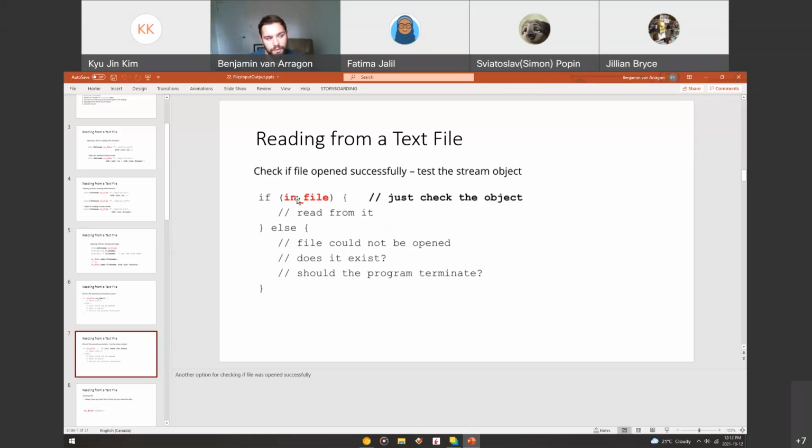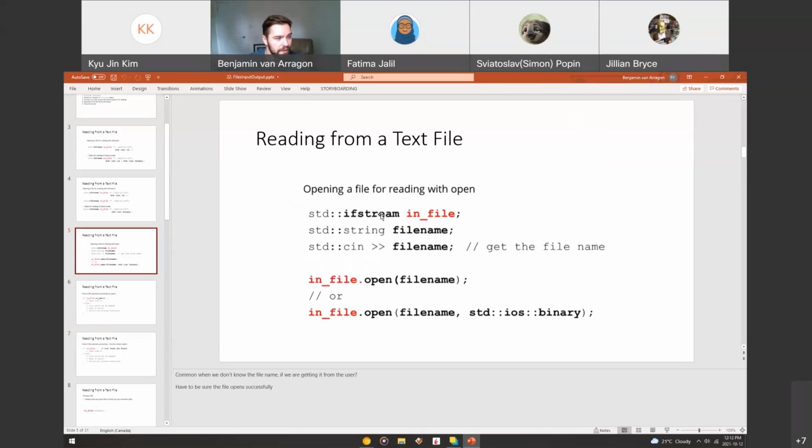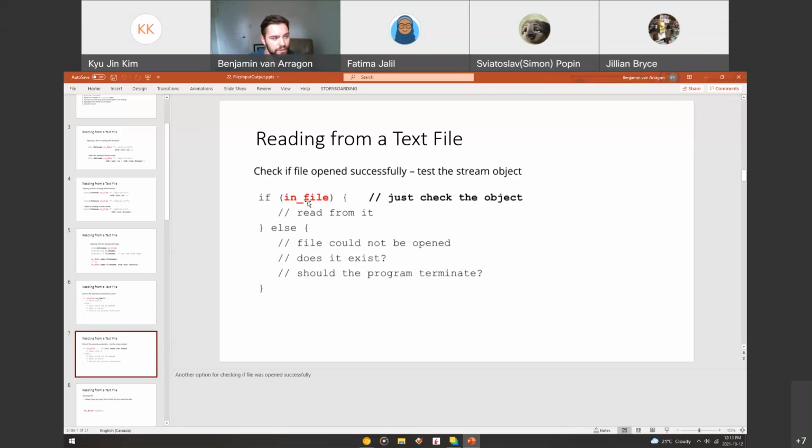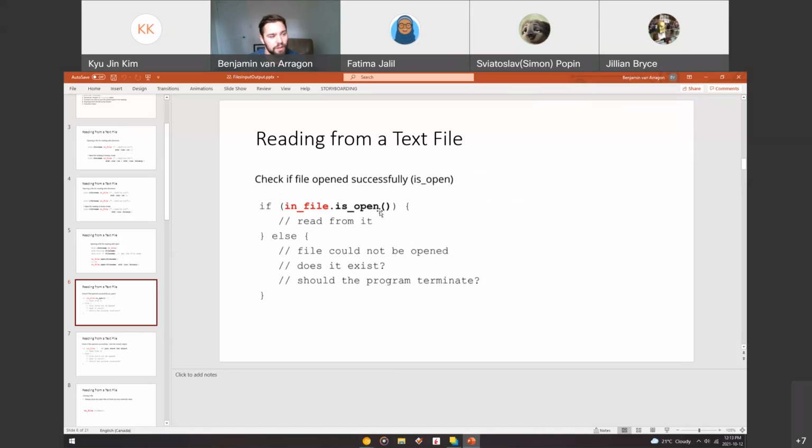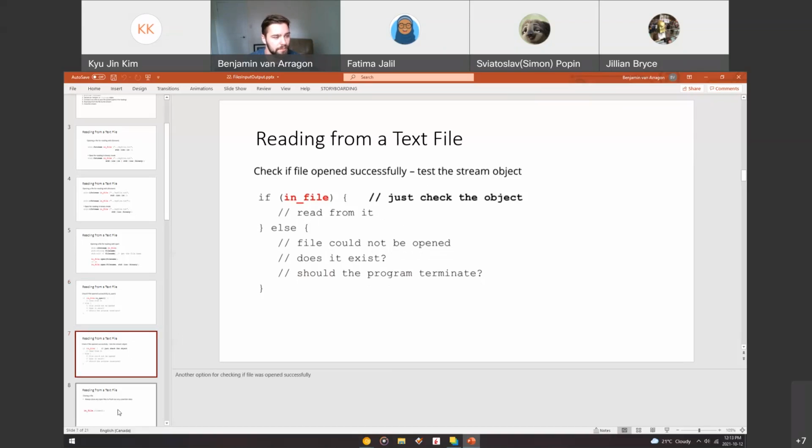The other way we can check if the file was open is just put the name of our ifstream, inFile. We literally just do if inFile. We just check the object itself instead of checking .is_open. If it's true, then it means the object exists because it was able to access a file. So then we read from it. Otherwise, the file couldn't be opened. So this is just another option. This one to me is easier, but if you prefer using .is_open, you can do that too.